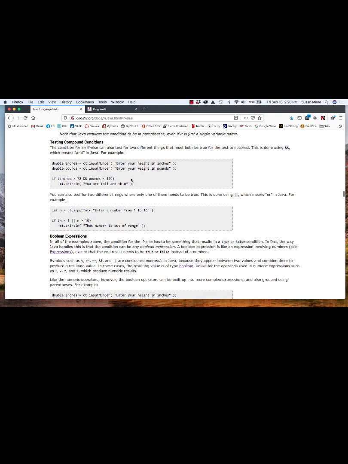Here's another example where they're asking for the height and weight, and we're testing here if inches is greater than 72 and pounds is less than 170. So both of those have to be true in order for it to print you are tall and thin. If one is not true, then this will not print.